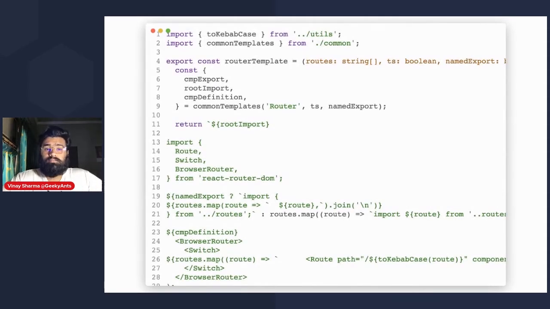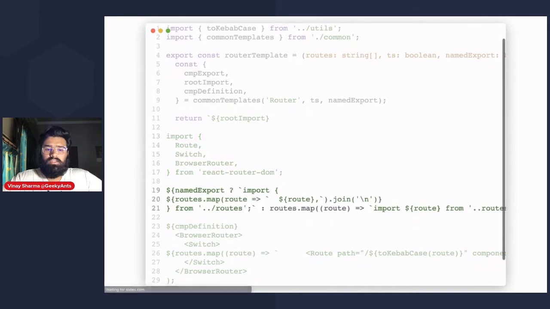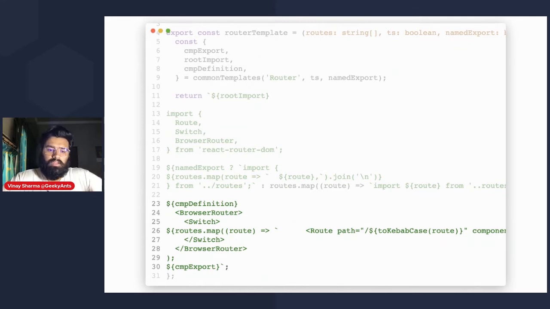So this is how the router template looks like. It's nothing much, just a simple function that returns an ES6 template string where we can pass our routes, and it's going to map and iterate over the entire routes array and write the entire file. So over here you can see we have browser router, we have a switch statement, and in the switch statement we have all of the routes. This is the way it has been handled.